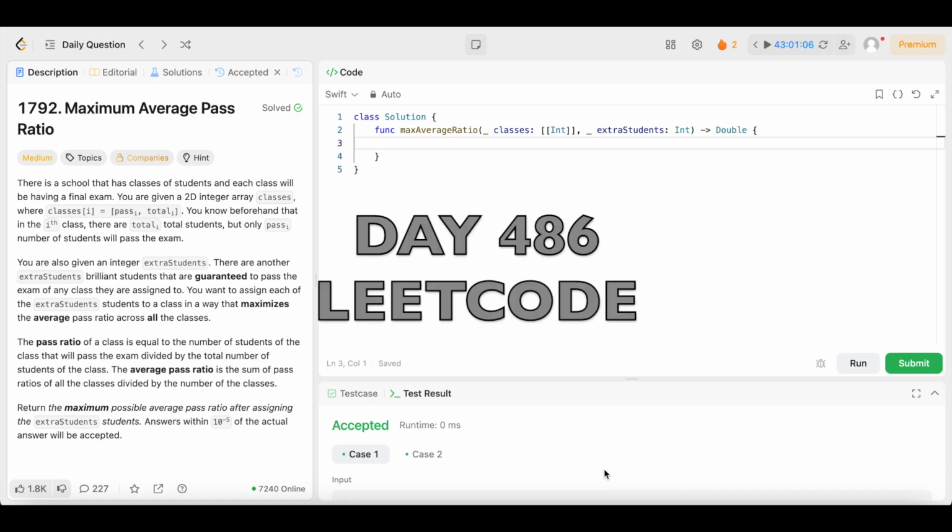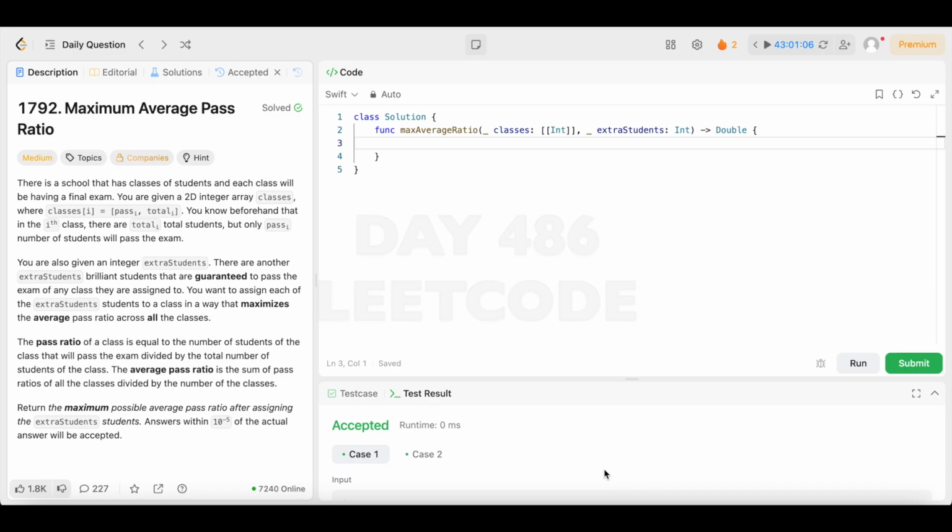Day 486 of doing a LeetCode problem every day until I get a job. All right, y'all, we're back again. Another day, another LeetCode problem where we're doing daily LeetCode problems.